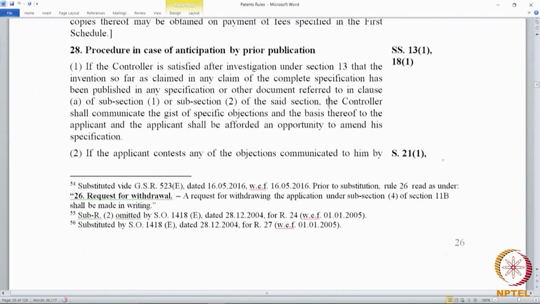We saw that where there is a case of anticipation, the applicant can either show to the satisfaction of the controller that the priority of the claim of his application is before the date of the prior art document that is cited against it, or he can amend his complete specification to get over the objection. These are the two things the applicant can do. In some cases, we also saw in section 18, the controller can add a reference to an application which was published after the priority date, but which was filed before the priority date of the applicant's patent.